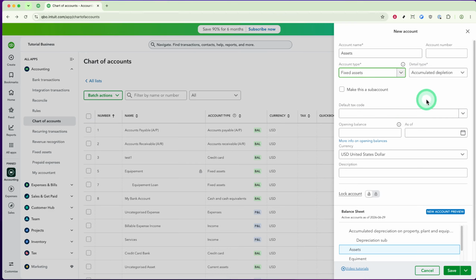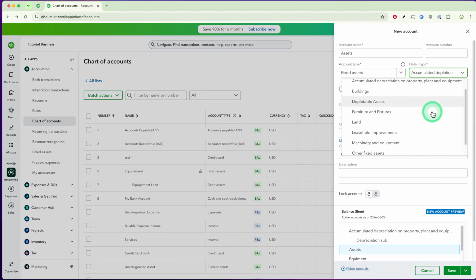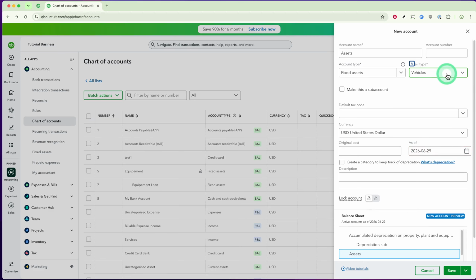Next, you'll choose a detail type that matches your asset. The detail type further categorizes the asset within the account type you selected. For example, if you chose Fixed Asset, the detail type might be office equipment or vehicles. Select the option that best describes the asset you're adding.